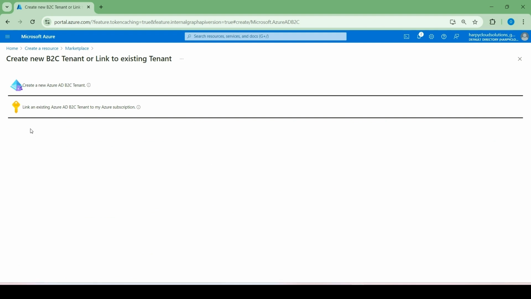So now it's going to ask you if you want to create a new one or link an existing B2C tenant to my Azure subscription. So if you have one already existing, you can link it to your Azure subscription. But in this case, we are creating a new one.